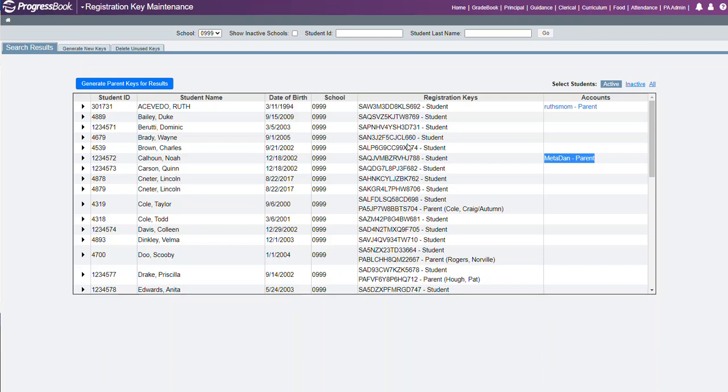These keys only expire after they've been used, so they can actually carry on from year to year if they've not been used by the parent. This concludes how to use the registration key maintenance, generate new keys, and add additional parent keys in Gradebook's Parent Access.